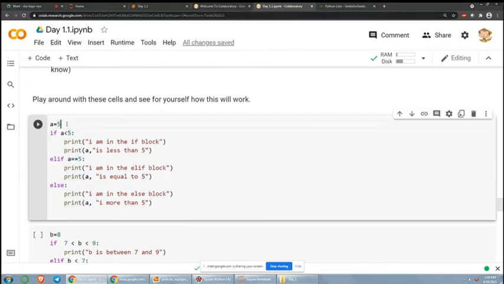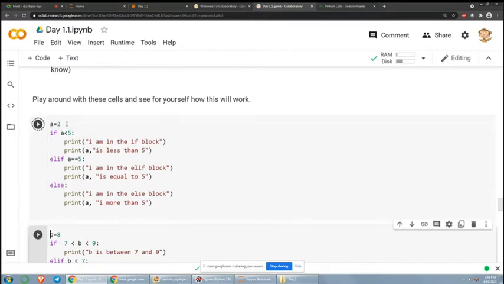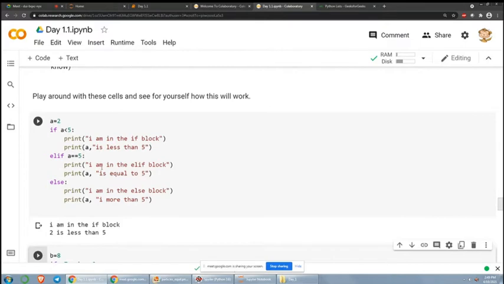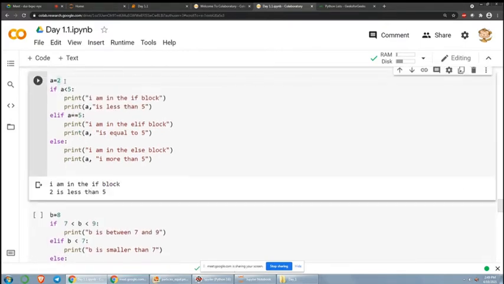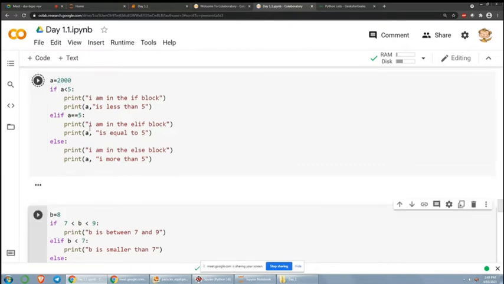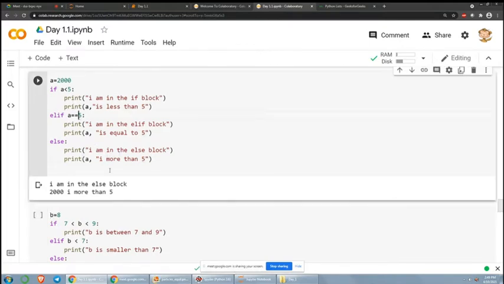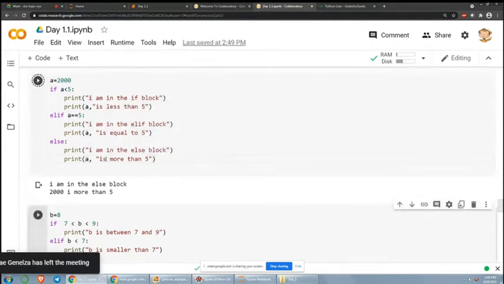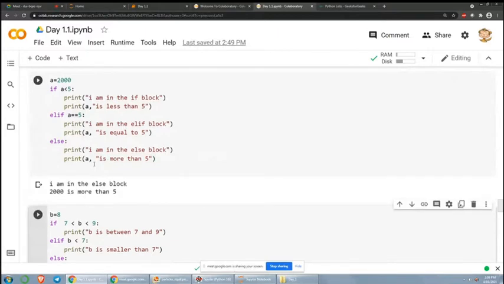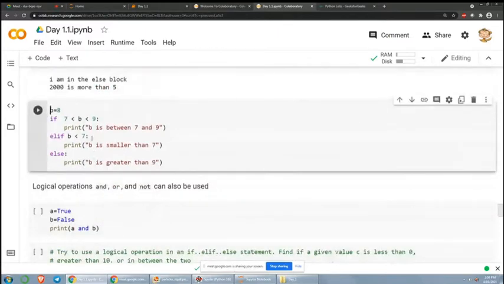Okay, let's say I'm going to change the value of a to 2. So it's going to say I am in the if block because 2 is less than 5. I put 2000 and press enter. So I am in the else block because this is not equal to 5 but this is greater than 5. Dapat guys, this is more. Okay. So the same thing holds here.